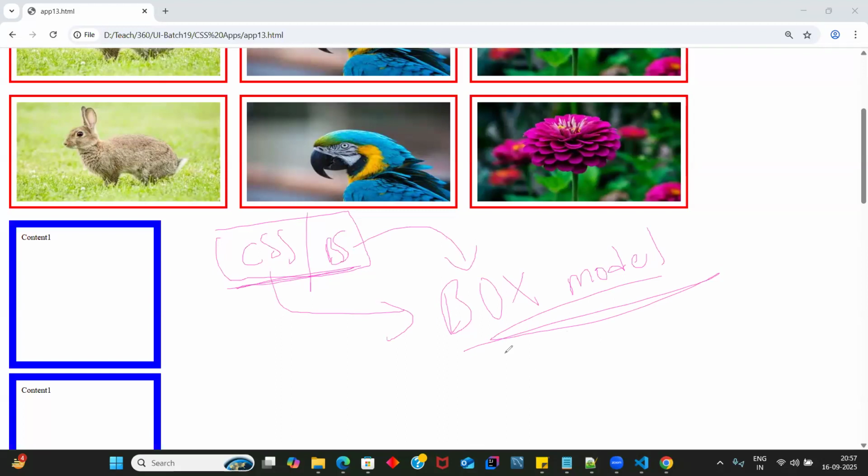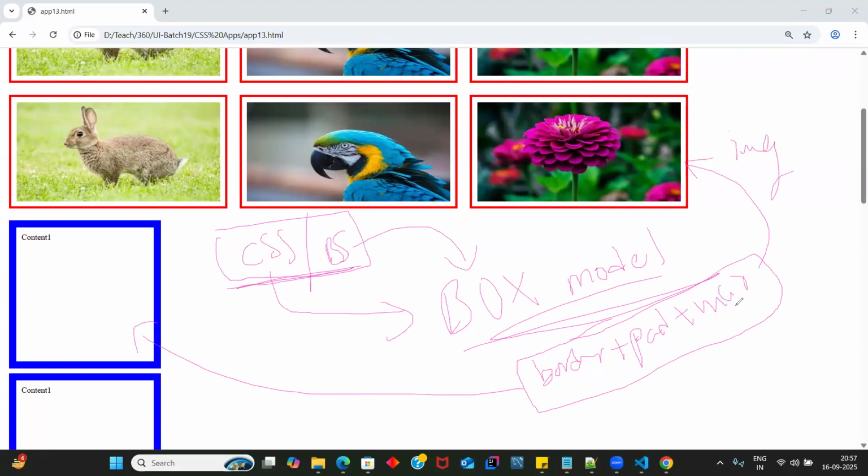the answer is, if we use border plus padding and margin, if I use these three combined on any element, it could be inline or block level. I'll repeat. If you take an image tag and apply these three, and if you take a paragraph tag and apply these three, you can see a kind of box. It could be square or rectangle, that's a secondary thing, but you can see one box, right? That we have to call the box model.